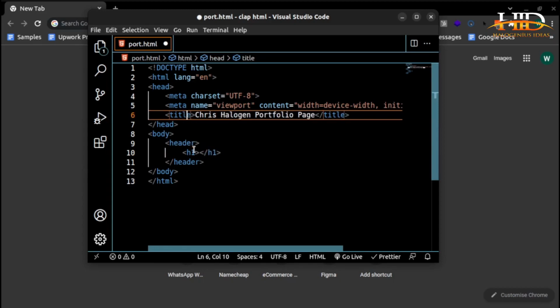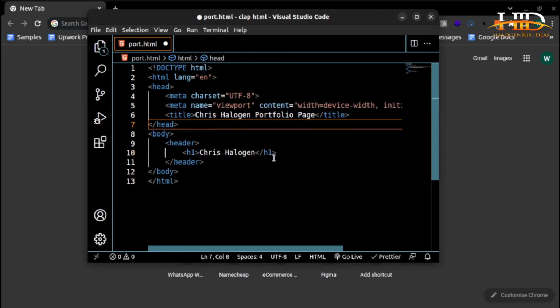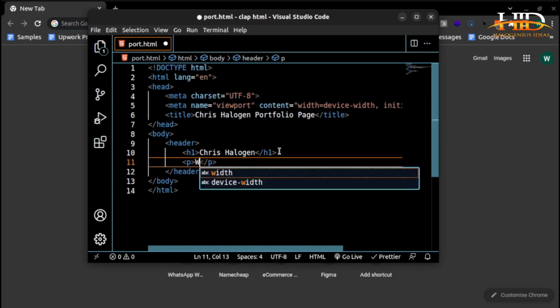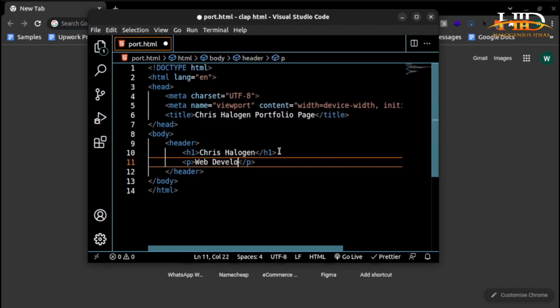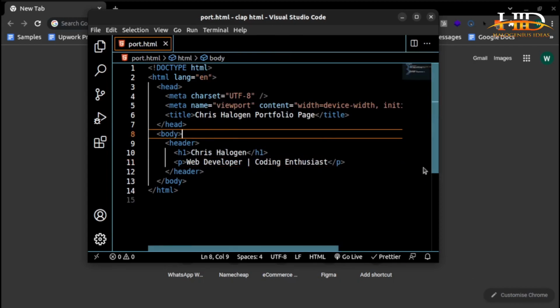Okay, so the first one, you can say Chris Halogen. Then you can add a paragraph tag. So you say web developer. So you can say coding enthusiasts. So now that I've created the header, let me load it on the web page and see what it looks like.